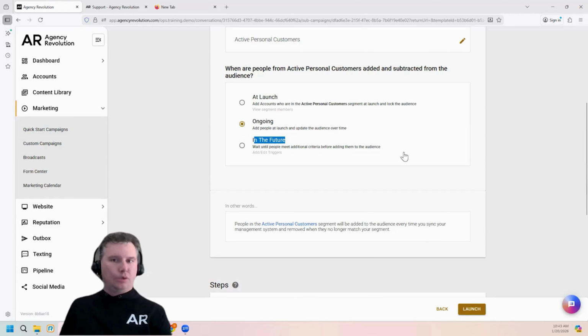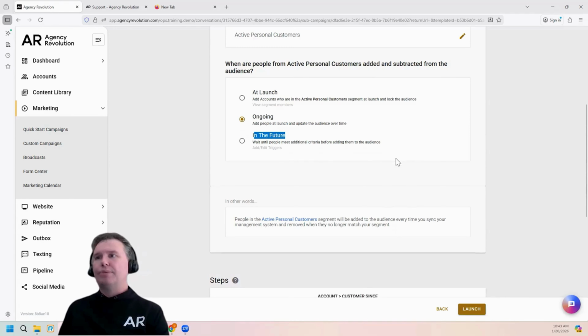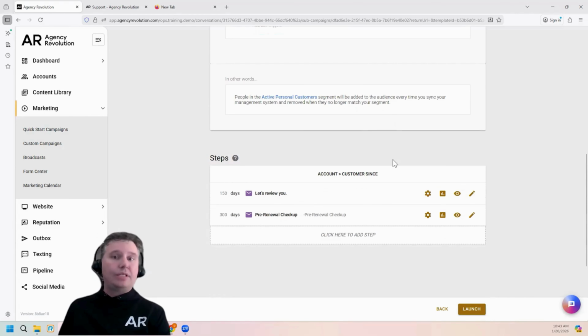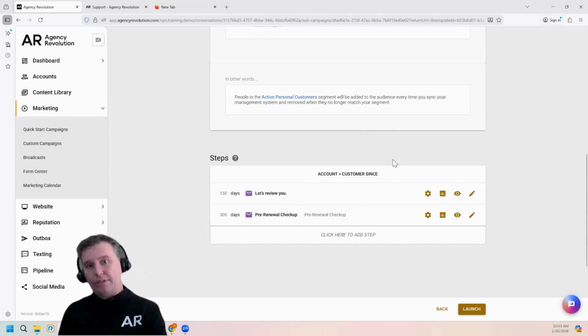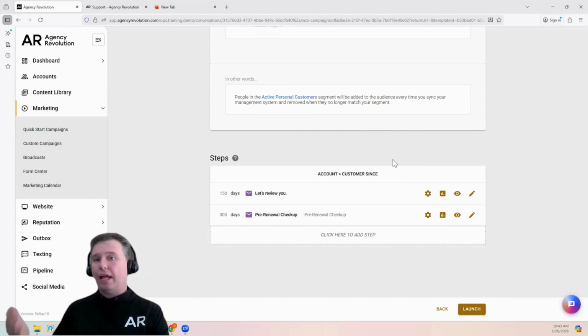So let's start with ongoing, which is how this campaign was originally presented. Ongoing simply means that we're going to continue to send these out based off the criteria that's within here until you tell us to stop. So it's just ongoing. Every year we'll send out the same emails. It's the data points that are triggering the emails that becomes more important.